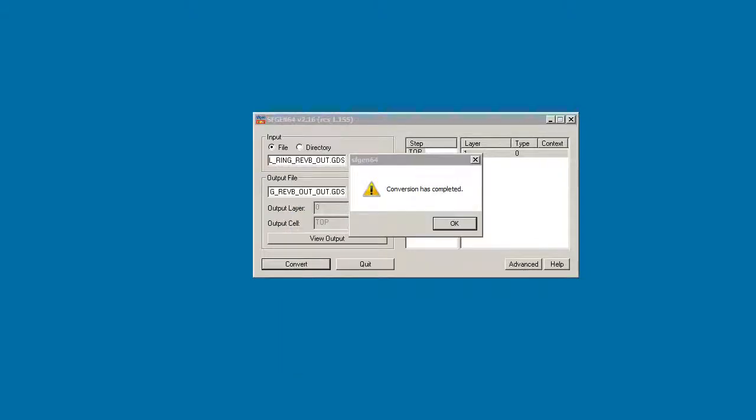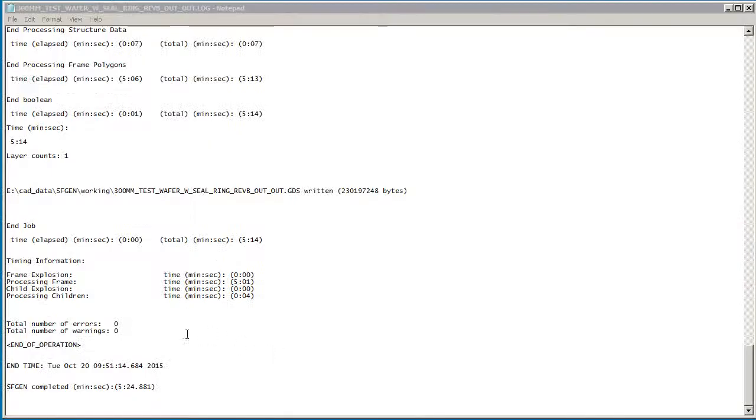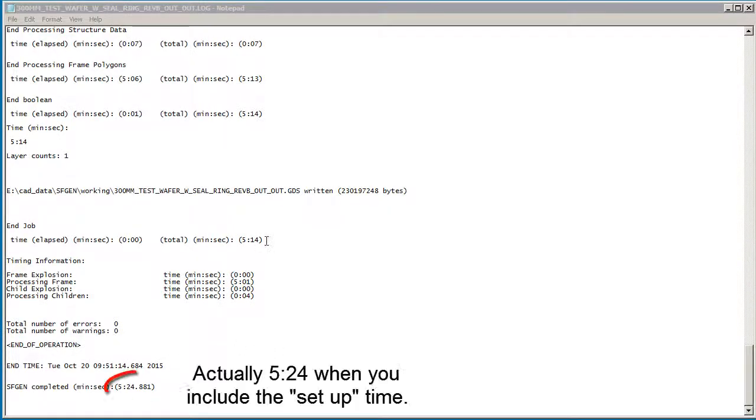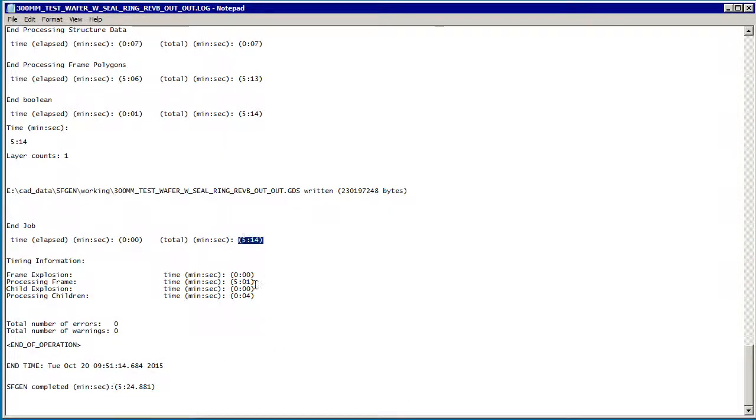All right, it's finished. Let's check to see how long it took. According to the log file, it took 5 minutes and 14 seconds total. Almost all of that time, as you can see, was processing the background data. This file had a lot of background data because we did a round clip to the edge of the wafer. All of the cells that were near the edge were exploded, and so that generated hundreds of thousands of polygons. The rest of the time was only a few seconds.